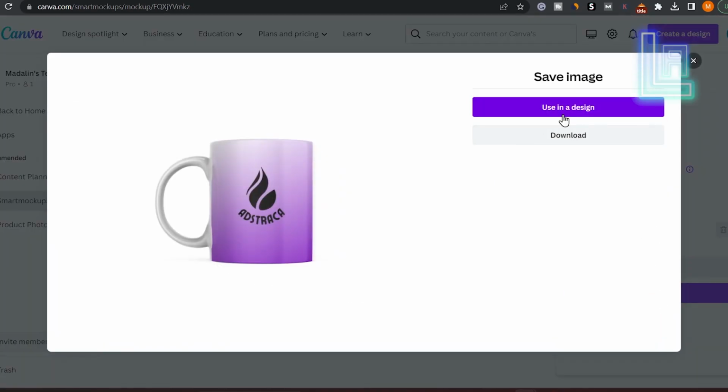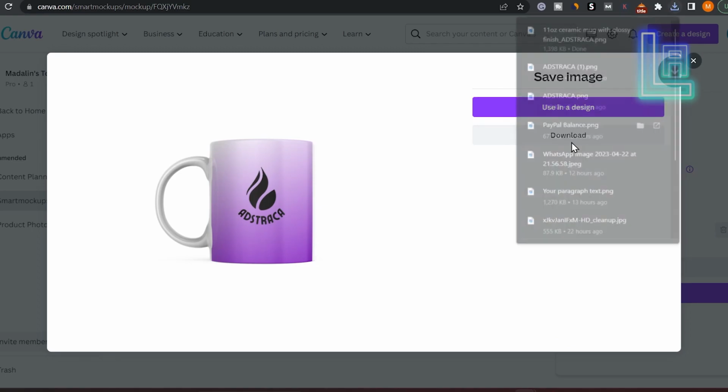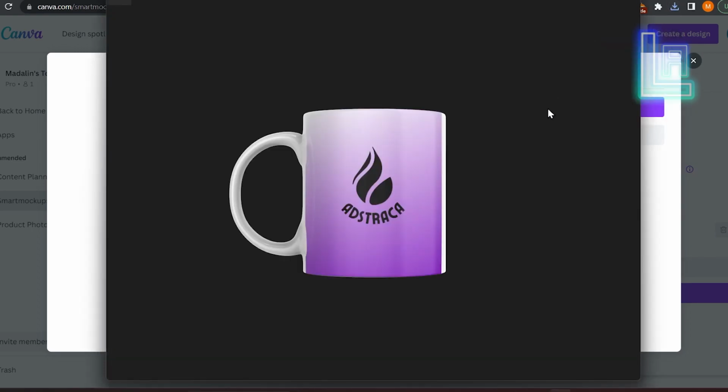And then you can use it in a design or you can download it. So I have this image on my computer and I can use it in my online shop.